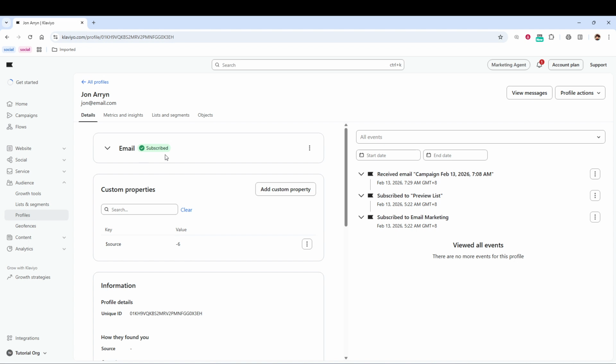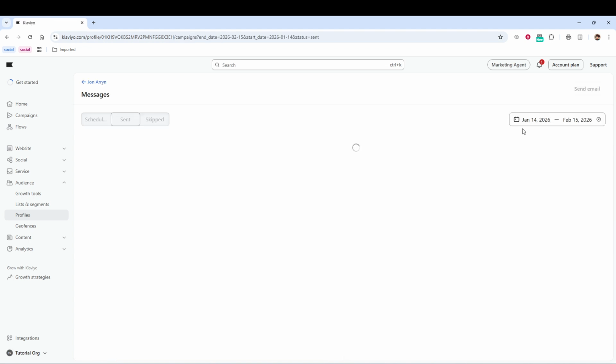In the top right corner of the profile page, look for the Messages button. Go ahead and click that. This opens up your messaging options specifically for this profile. From here, choose the option labeled Send Email. This tells Klaviyo you want to send a one-off email directly to this individual.